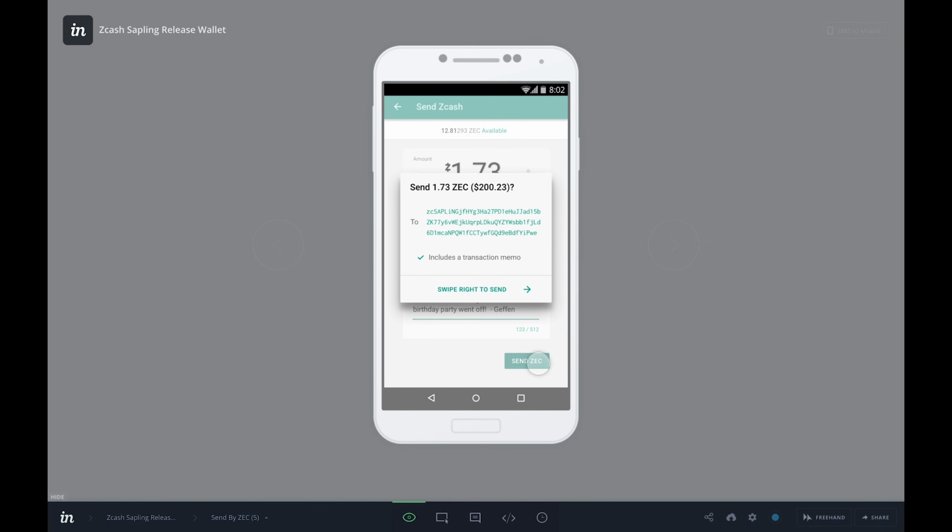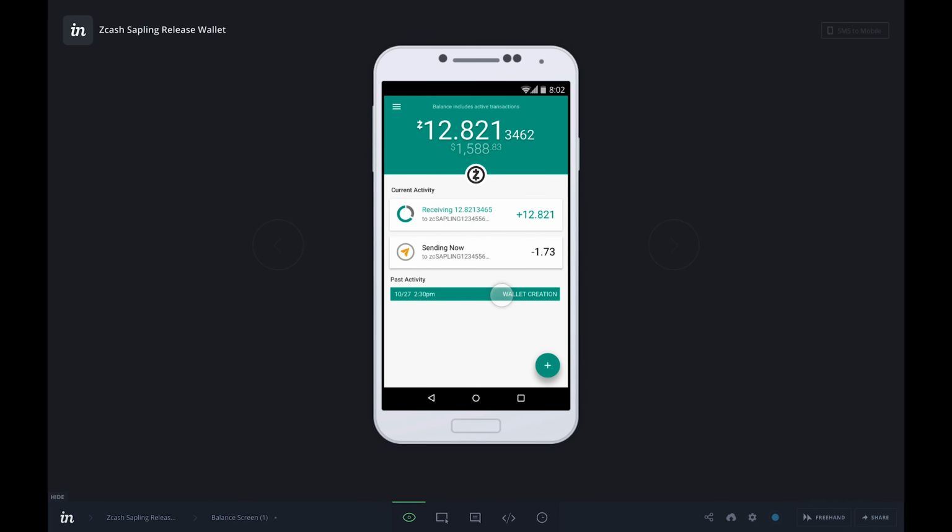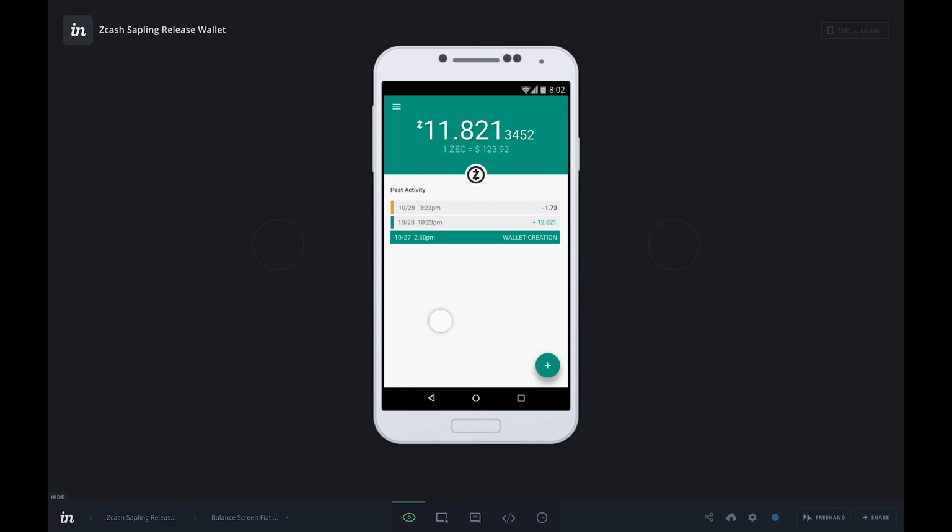We'll have a validation to make sure that I mean to send this. I swipe to the right, and it's sent. Okay, here we're back at the balance screen again with even more activity. We can see we have receiving, which is in green with a plus sign, and sending, which is in black with a minus sign. Over time, the receiving will finish being confirmed and move down into past activity. And over more time, the sending will as well.